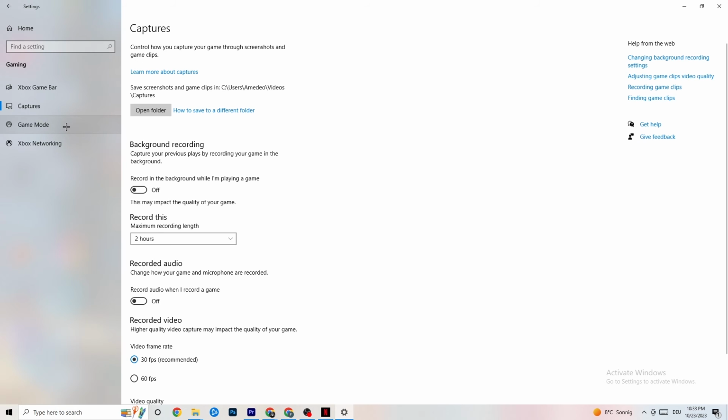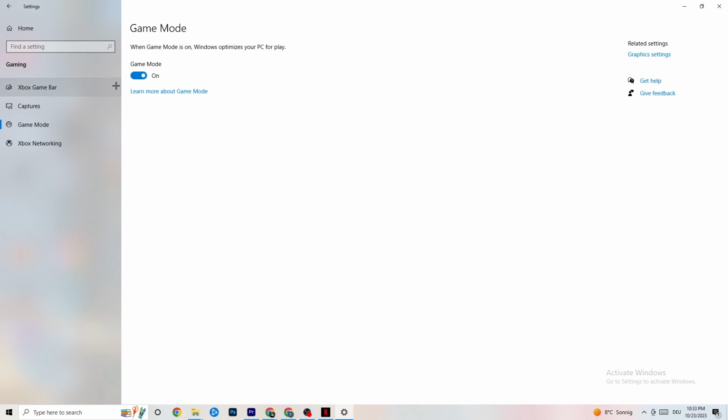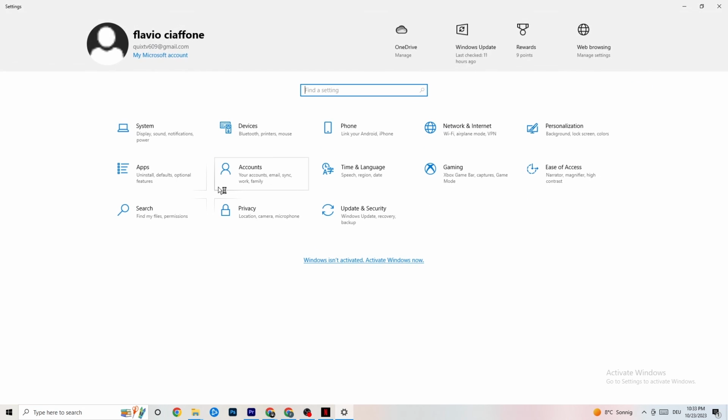Go to game mode afterwards, and now this is gonna be a little bit tricky because it's not gonna work for every single device, so you need to check it for yourself. Some devices tend to use game mode better, and some devices just need to turn this off. So you need to check it for yourself, turn it on, turn it off, and just check which is working better for your PC. Go back.